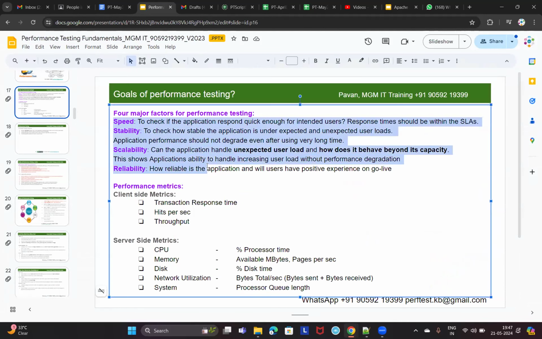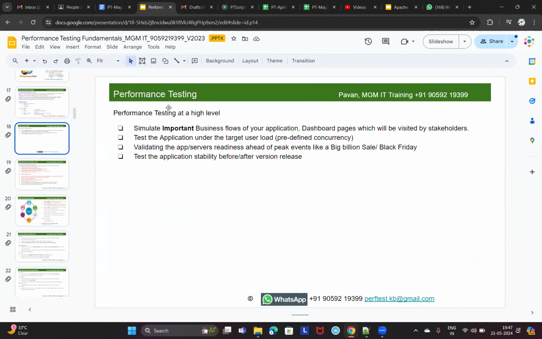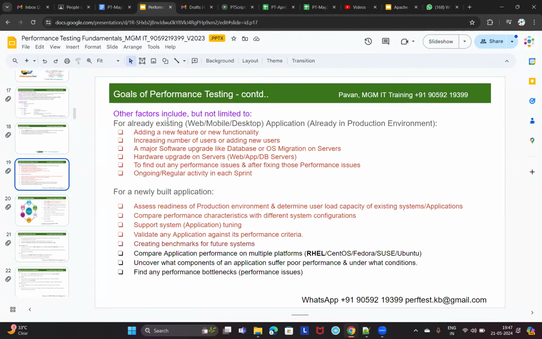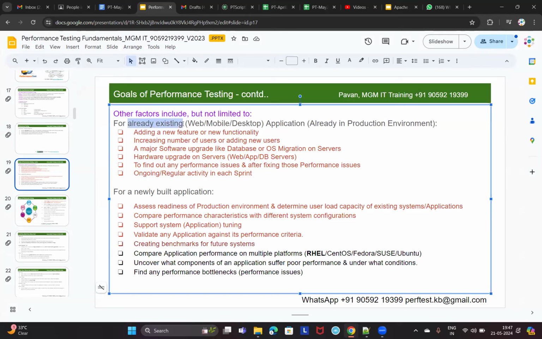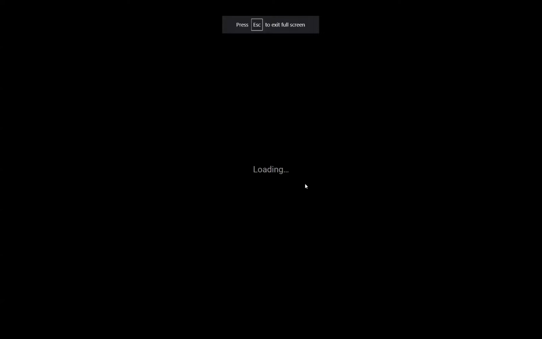I had explained speed, stability, scalability, and reliability and stopped here. Performance metrics will be discussed later on. I also explained what performance testing is at a high level till this slide. Now today let us understand the reasons for doing performance testing for an already existing application, whether it is a web application, a mobile or a desktop application. When do we do performance testing? What is the necessity for doing performance testing for an already existing application?